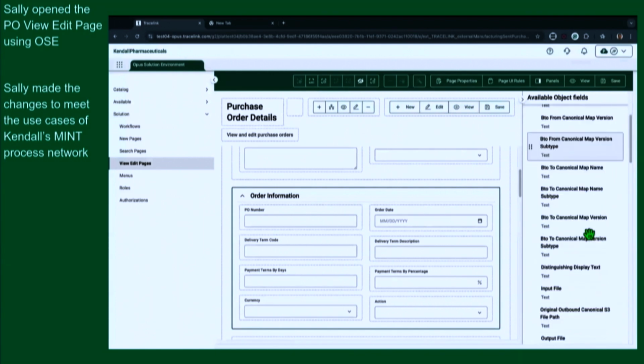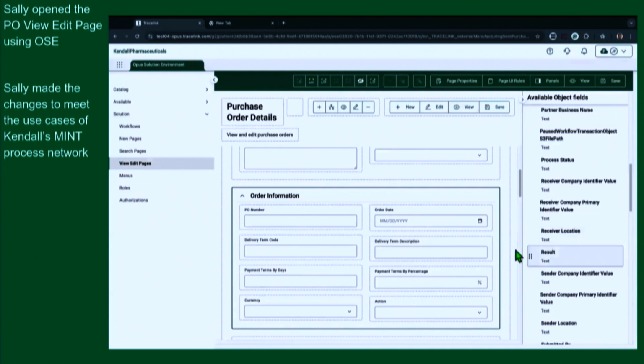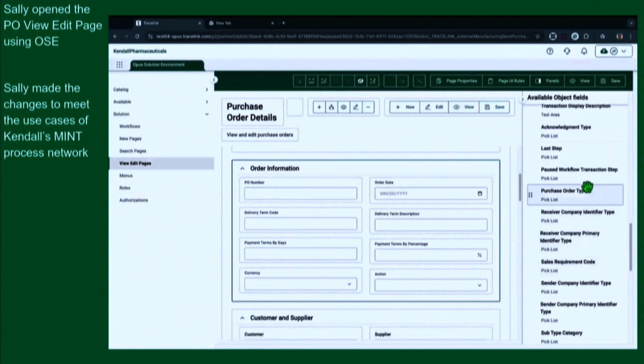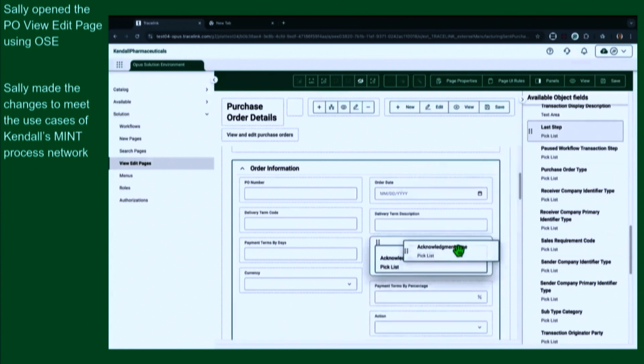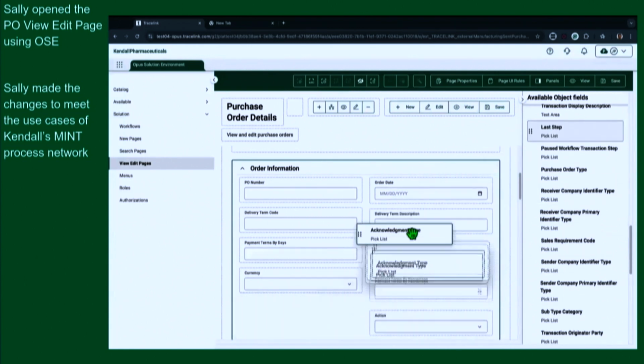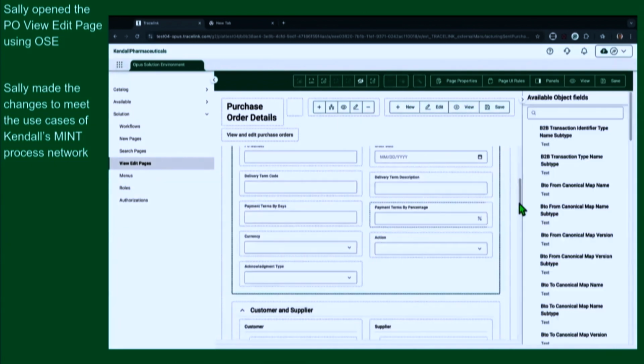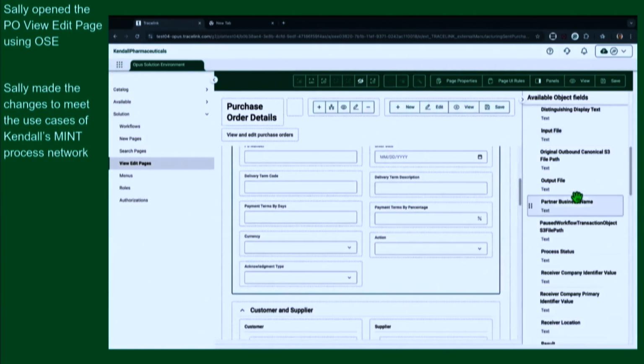Now Sally picks something. You can see it's a lot of fields in PO, and it's a real PO we're looking at. Drag and drop, it says it's a pick list. As you drop, it's an acknowledgement type, and you can see it automatically turned into a pick list. She didn't do any coding. She didn't go and say, I need A, B, C, D in my pick list. She just dropped. Everything was available out of the box.